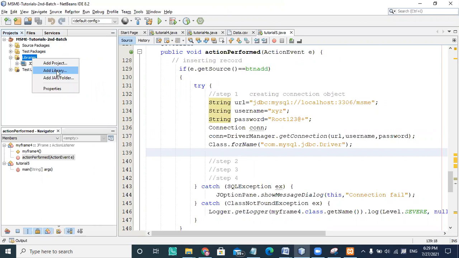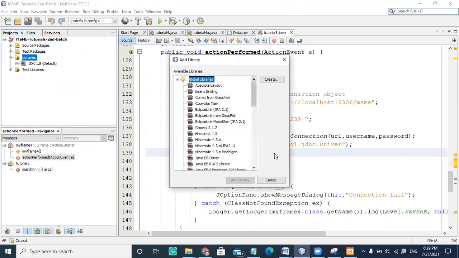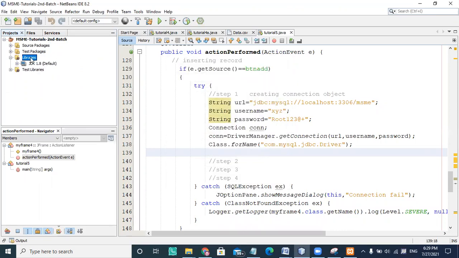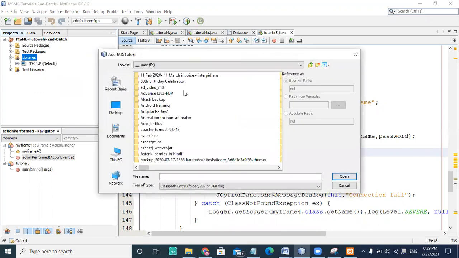So I'm choosing add library here, or add jar, not library. I'm going to add my jar file. Once you click on add jar file, they are asking for a jar file.